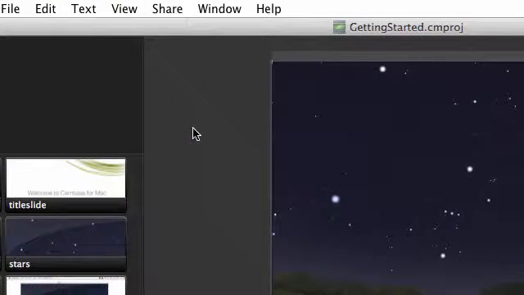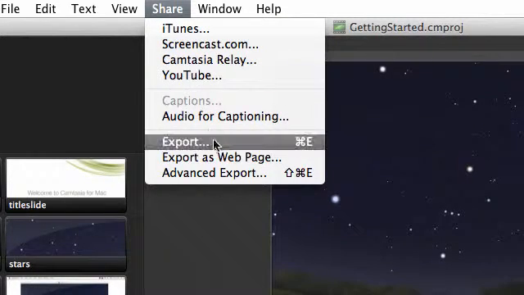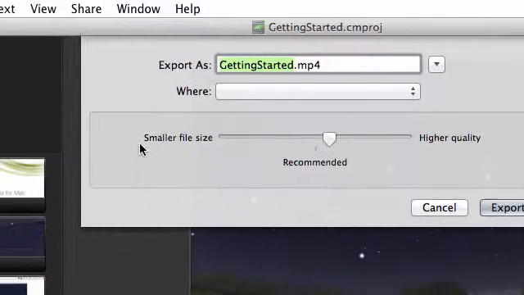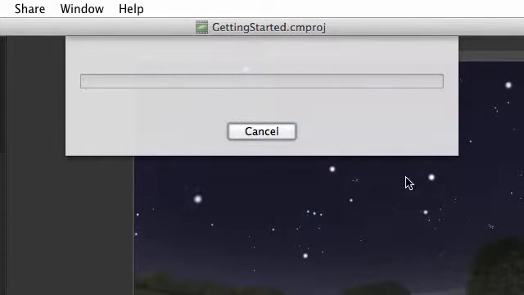At this point, even without editing, your video might be good enough to share with others. To do this, you go up to the Share menu and select your preferred output. Let's choose Export, which will give you an MP4 video file. This is great for viewing on most any device. Give your video a name and choose Export.